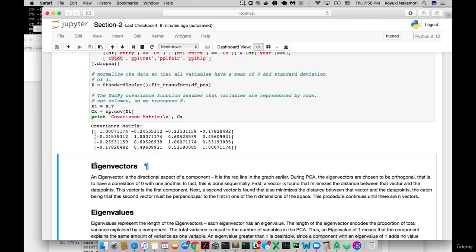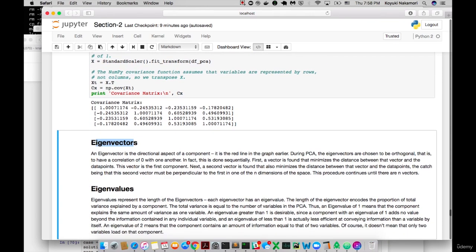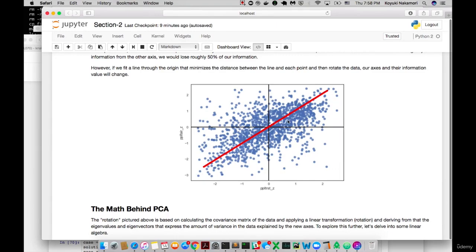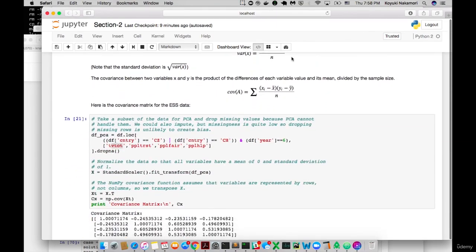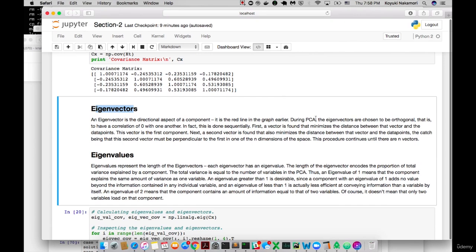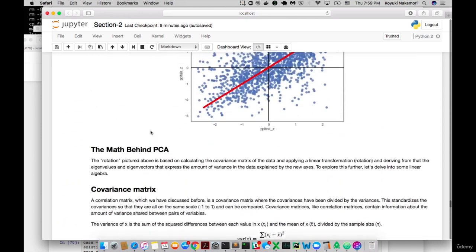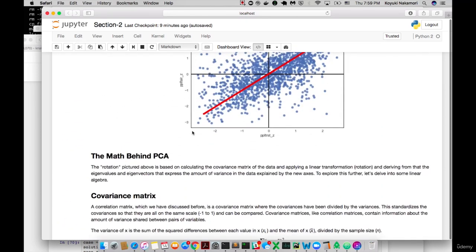So what eigenvectors are, right? An eigenvector is really just a directional aspect of the components, right? So it's this red line, but it's going to be the unit vector, and that means the length is always going to be 1, right? It is going to tell you the directional aspect of the component. So really, eigenvectors are chosen to be orthogonal, right? So that they have a correlation of 0 with one another, right? Remember our original x, y. Typically, x and y are orthogonal, right?